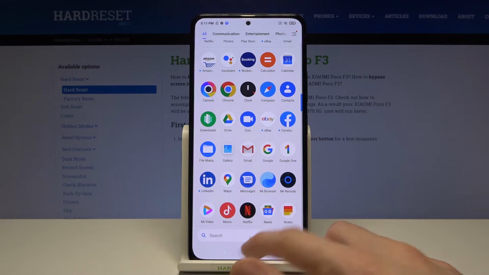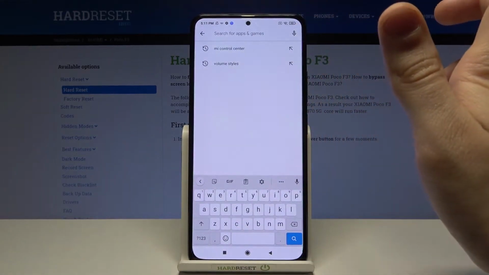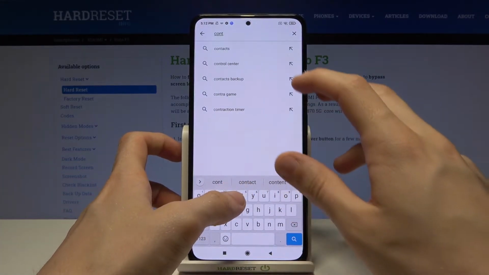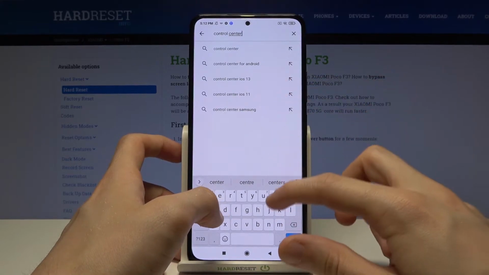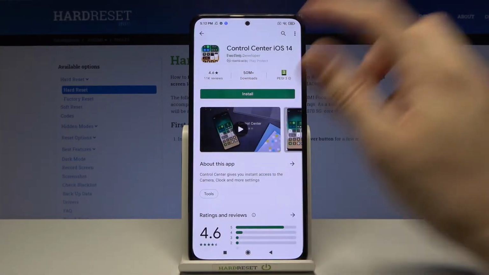In today's video I'll be showing you how to get an iOS control center on Xiaomi POCO F3. First off, we have to go to the Google Play Store and from there look for control center iOS 14. Exactly. Install it.